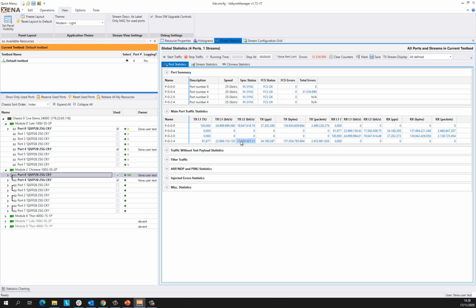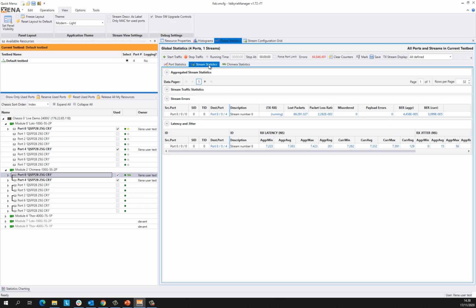I can now see that Chimera is limiting the layer 2 bandwidth to 17.5 gigabits per second, which is also what is received at the Loki port 4. Moving to the stream statistics, I can see that the latency of the packets is 7.3, which is close to the minimum latency of Chimera of 7.2 microseconds.